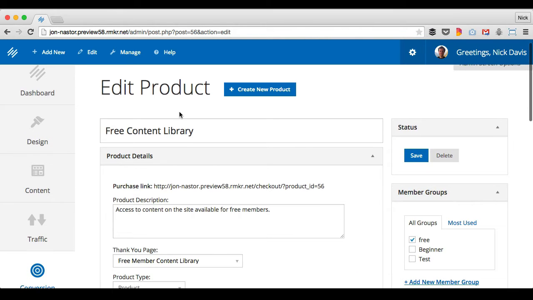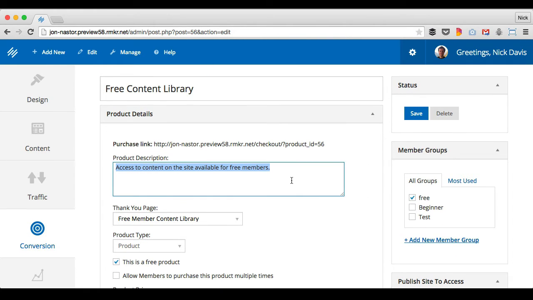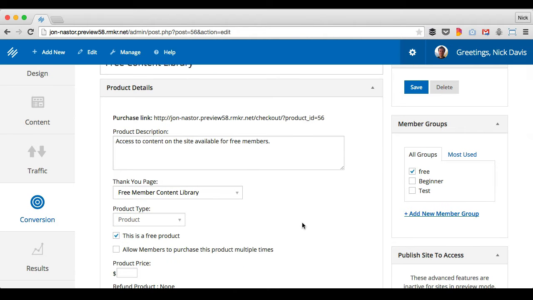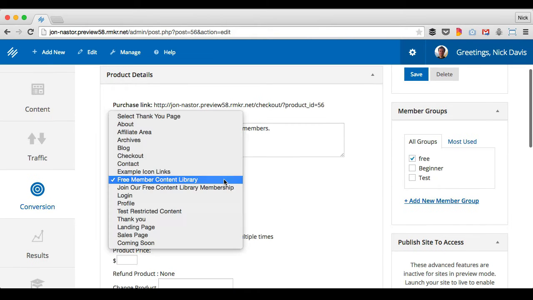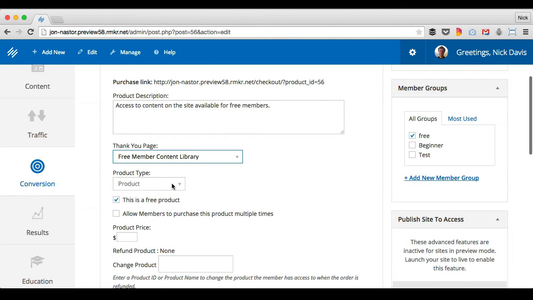Here you can see pretty basic stuff. Give it a title that's going to make sense to your audience. Give it an optional product description. Here you can see the purchase link, which we're going to use later. So you can go and copy and paste it somewhere now, or we can grab it later. Thank you page. We associate this with the page we created earlier. Product type should be product. And in this case, we want to say this is a free product.